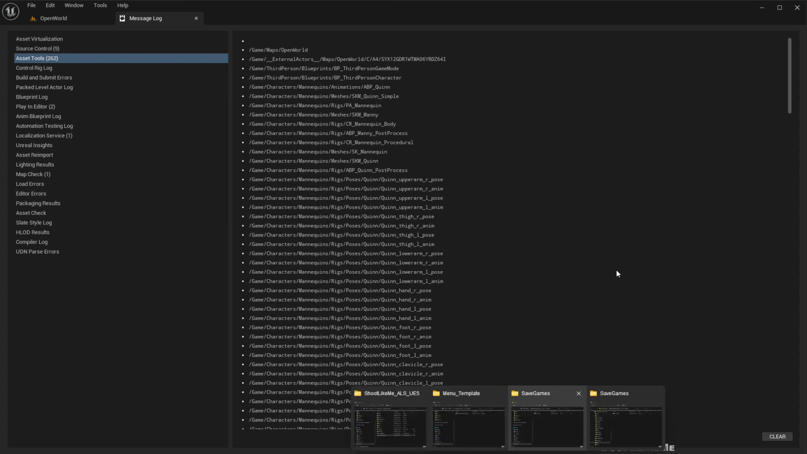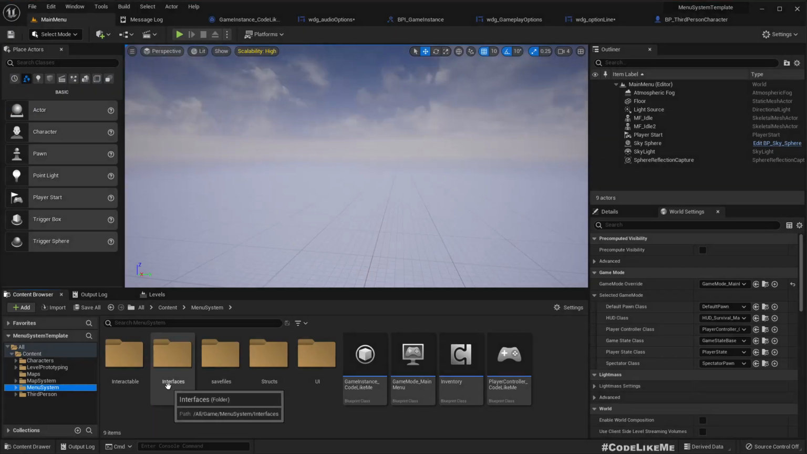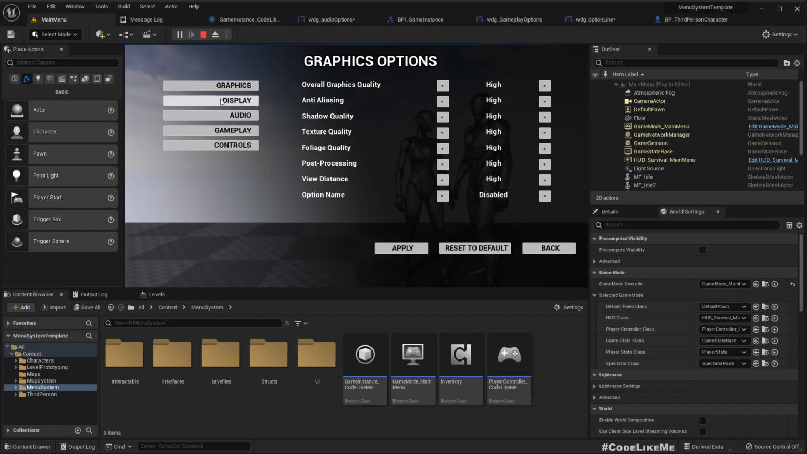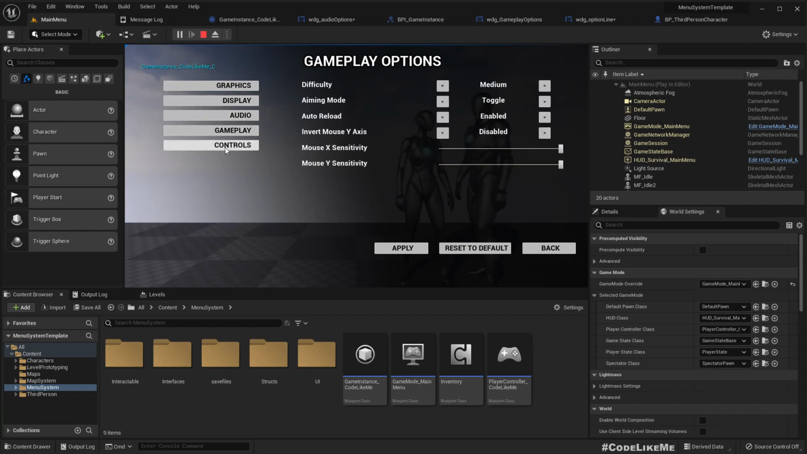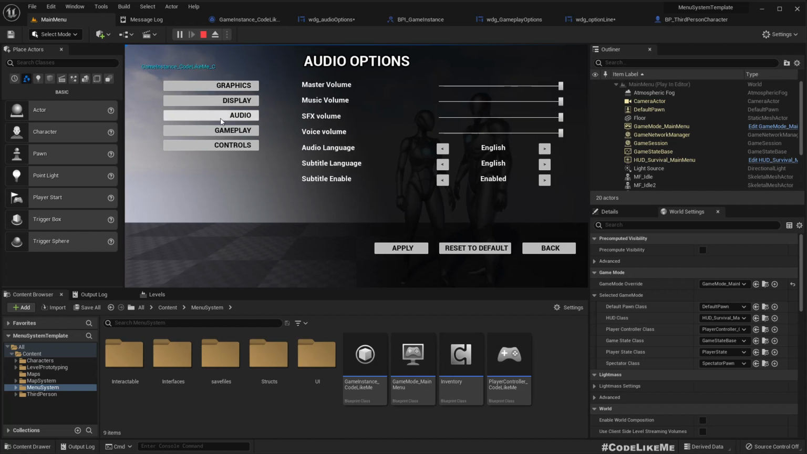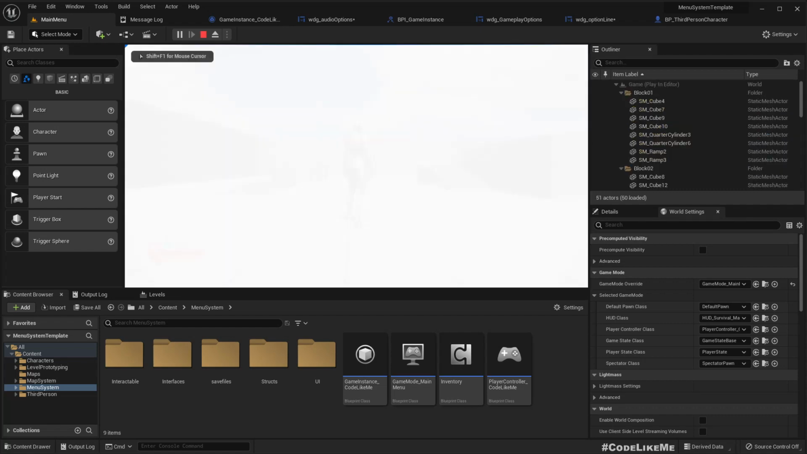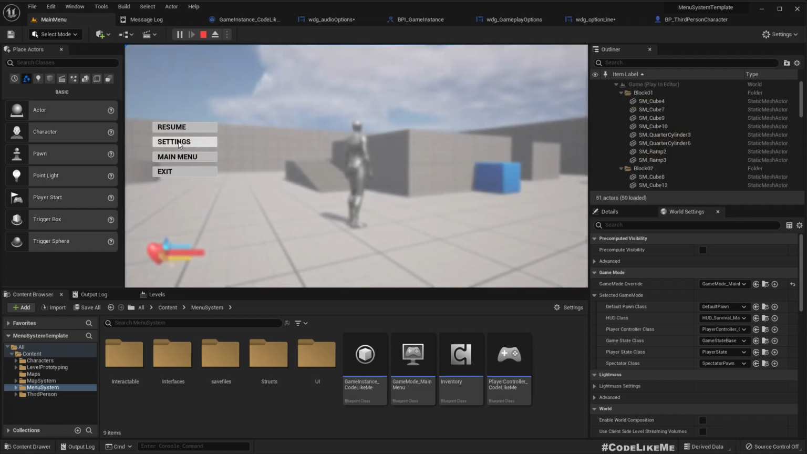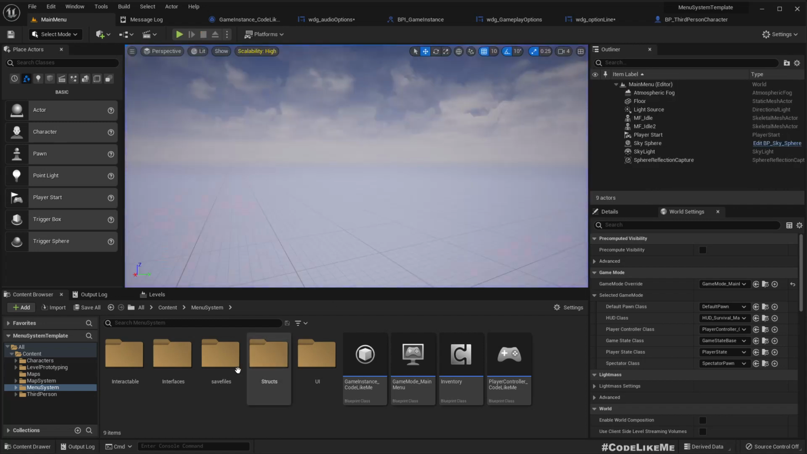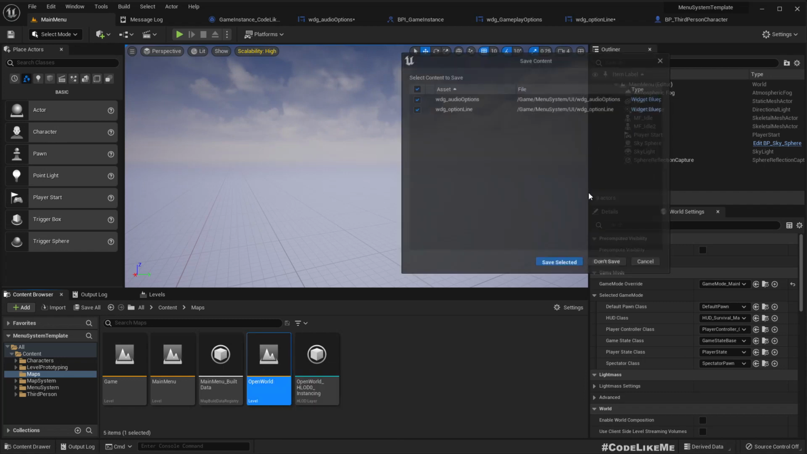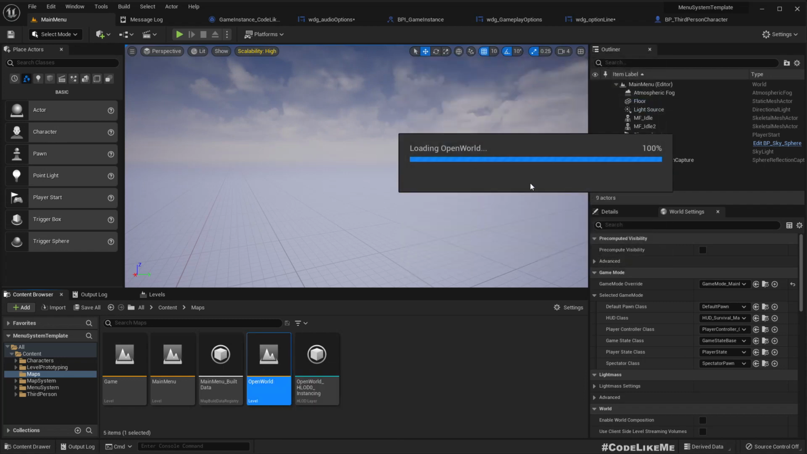Let's see. Let's go to the menu template, and first let's check if the menu system is still working. It is. Great. This is also working. Nothing is broken. Alright. Now let's check this open world. This is where we have the minimap.